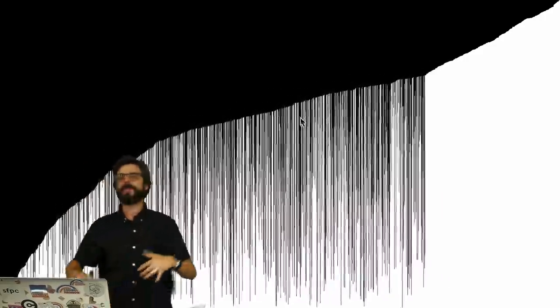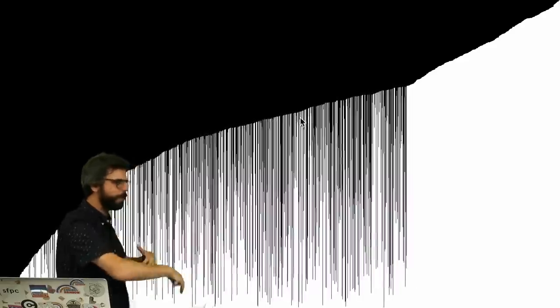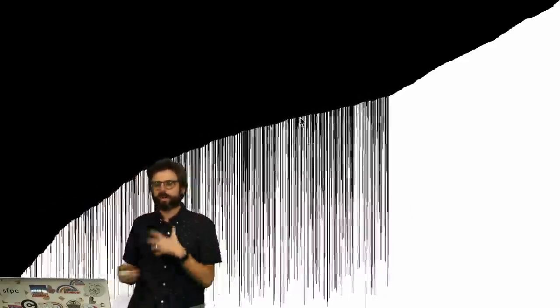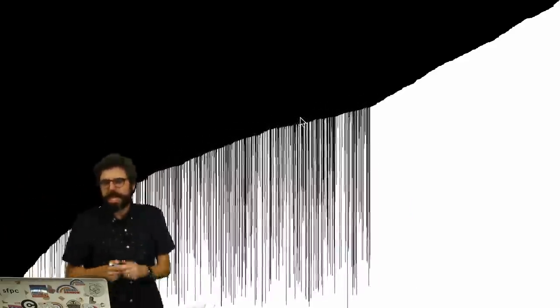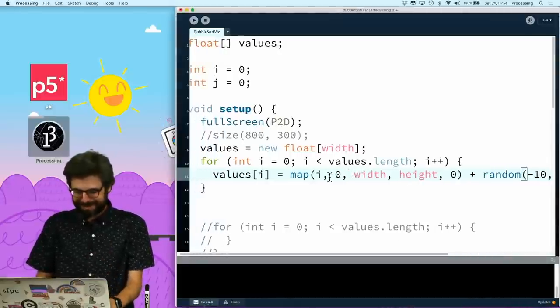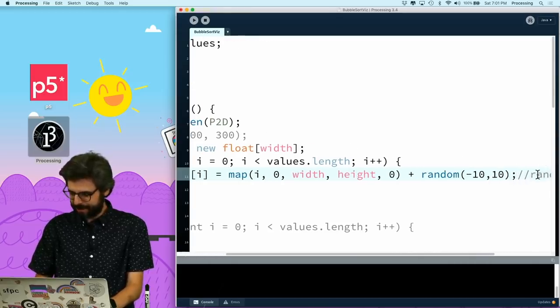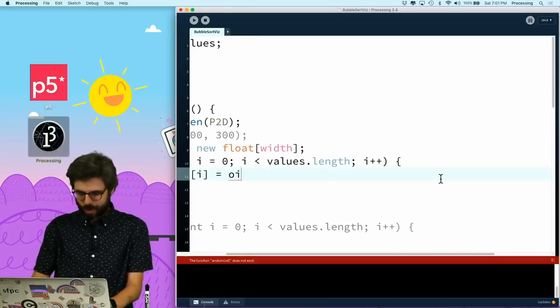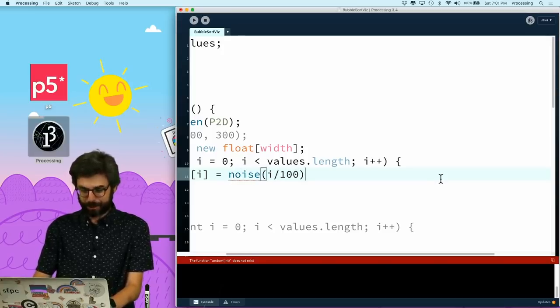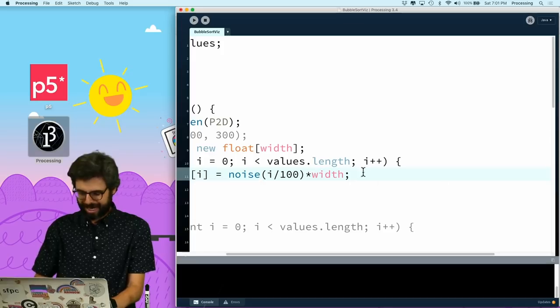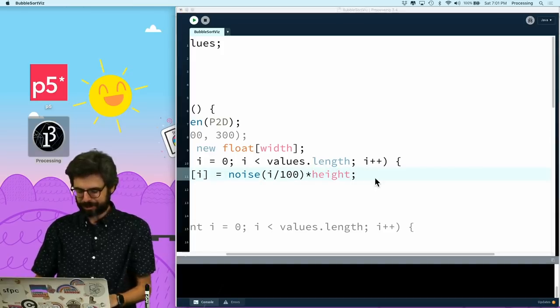You should do something like sort by color, sort by frequency of audio, sort by text, something else. And in fact, what if I use Perlin noise or like a sine wave? Like what if I said noise of I divided by 100, this is using Perlin noise, times height. This should be kind of interesting.